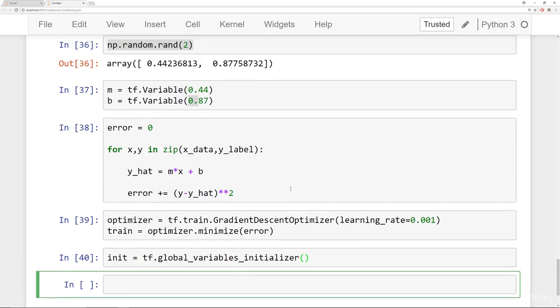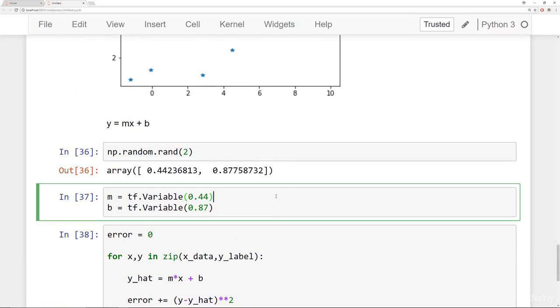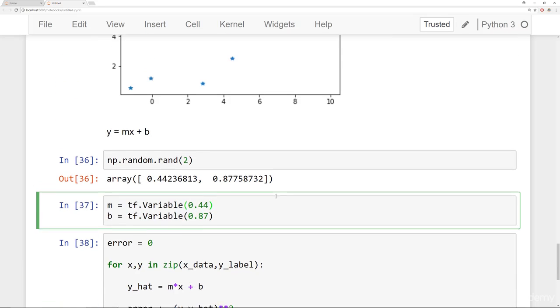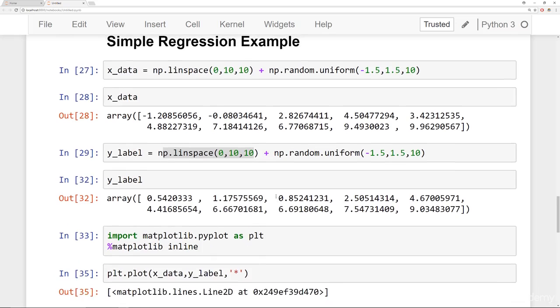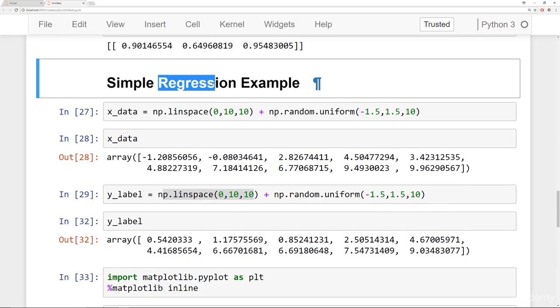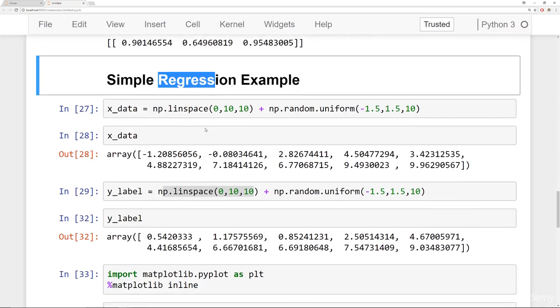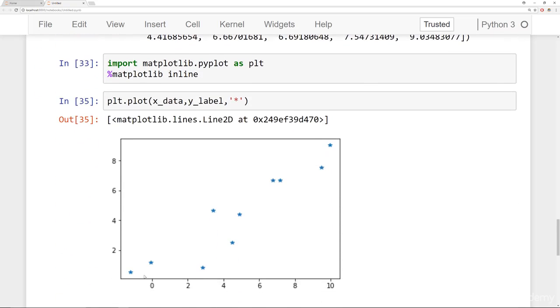So let's briefly show everything we just did here as a quick review, and then we'll run our session. Okay, so what did we actually do? For the simple regression example, I need some sort of data. I want that data to have some sort of linear form in order for me to predict a simple y equals mx plus b line on this.